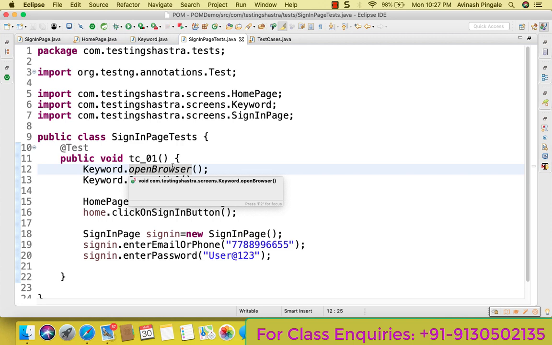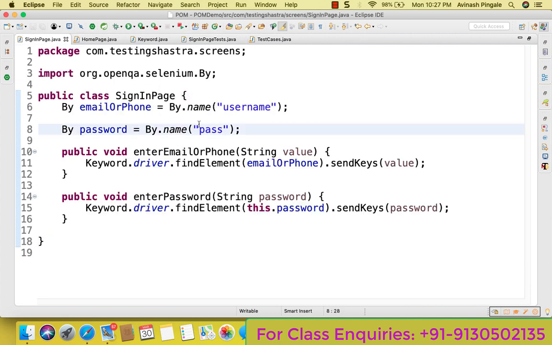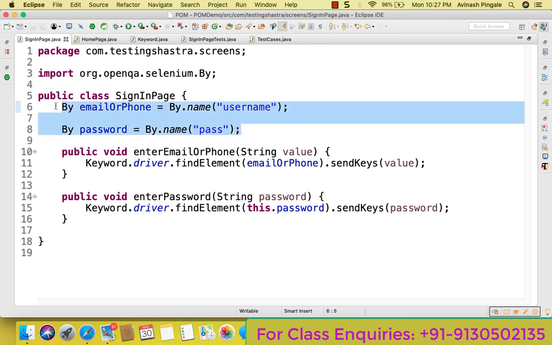But this is not it. There are a lot of things in the page object model that we can do. So let us see what those are. Now consider that I don't want to write the locators in this way. I want to make them simpler than this. Then how can I simplify them?